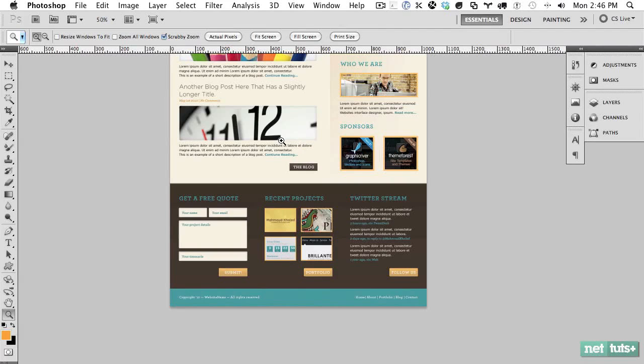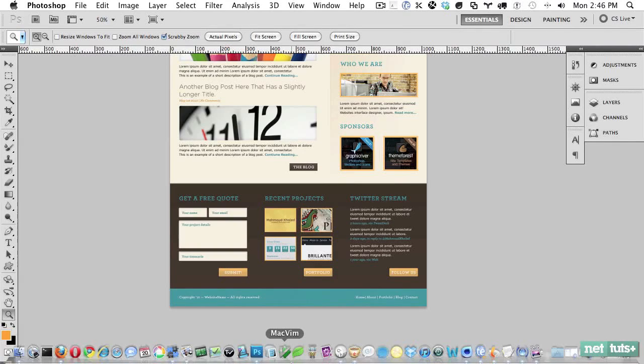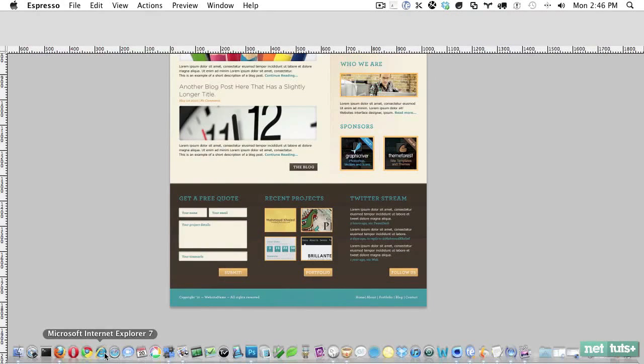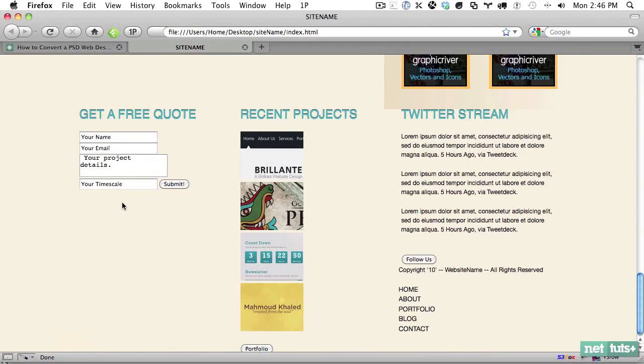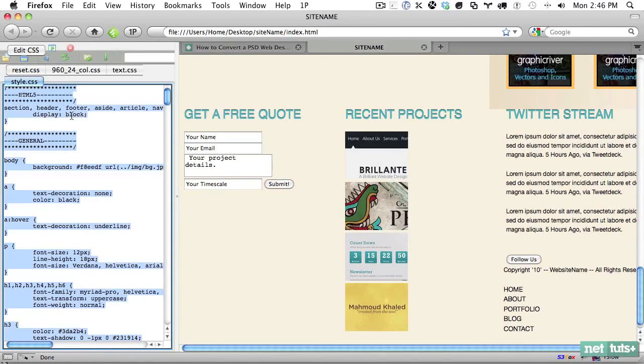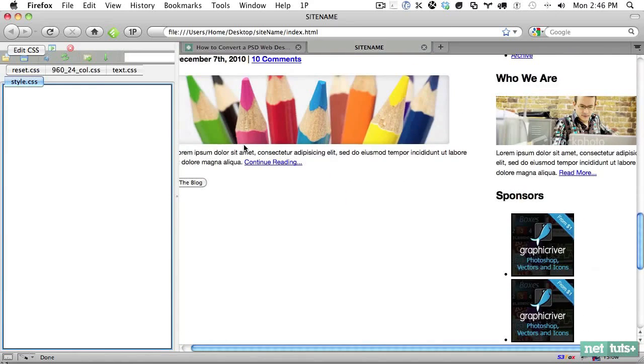I'm going to show you a different way now to code. First, we went into MacVim, that's an advanced editor. Then we used Espresso. We're still going to work in Espresso, but I'm going to show you another way to edit your code in real time, which is to use the Web Developer toolbar. What this does is it allows you to edit your styling in real time so you can see it update, as you can see right there.